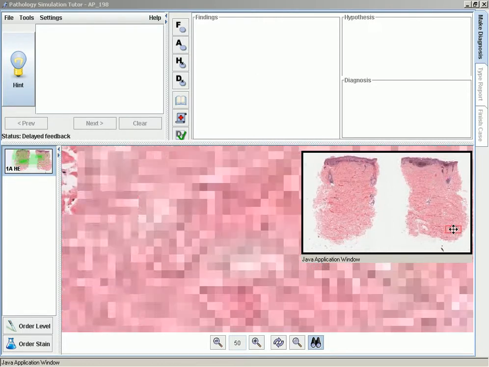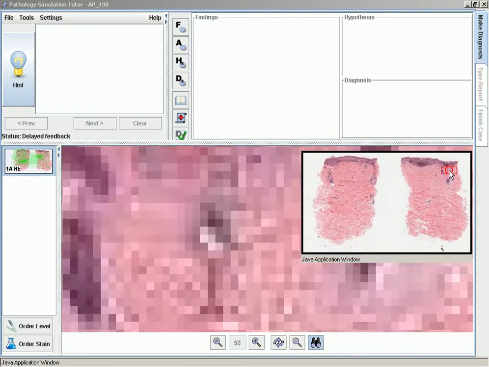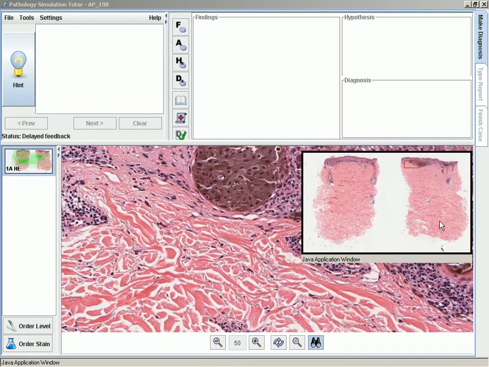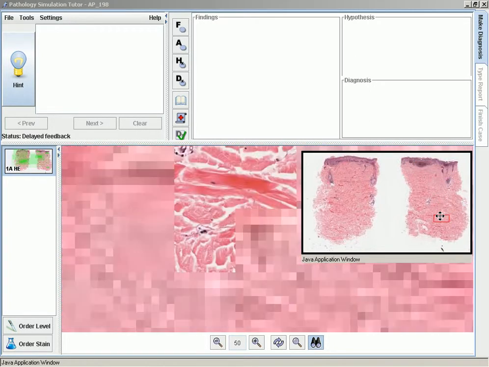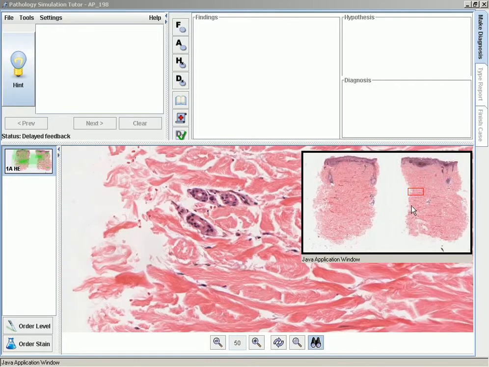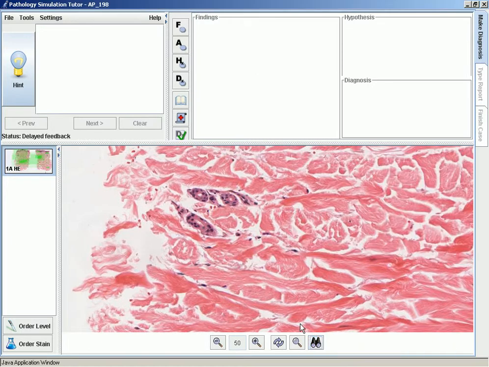You can move to a different area of the slide by moving this red box. You can either click on a different area of the slide to move the red box around, or you can drag the red box around. Simply hold down the mouse button and drag the box around, and that will also move the slide to a different area. To close the navigator window, simply click the navigator window button again.